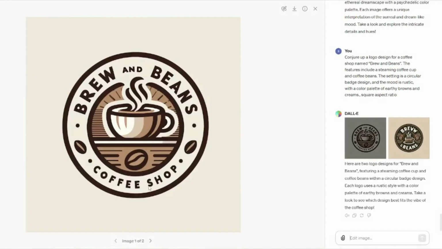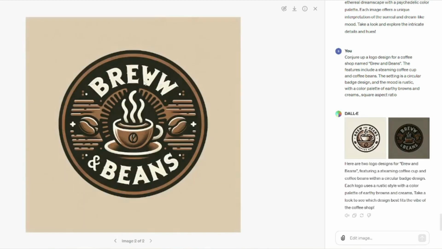Alright guys, so take a look at this. Wow, the first logo is absolutely perfect. We have Brew and Bean, really, really good, to the mark. The text is absolutely right, as well as coffee shop. And we have a circular badge design. The mood is rustic. And the second image has just a little bit of a spelling mistake, but we can easily fix that with the edit option that we can see right over here.